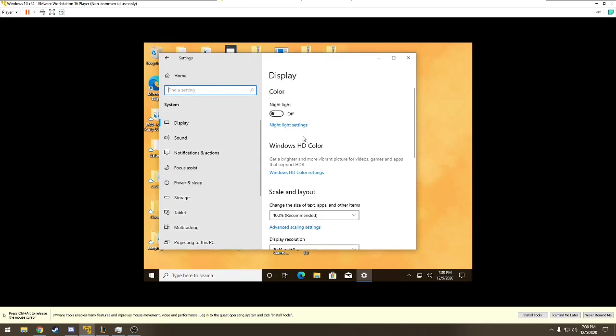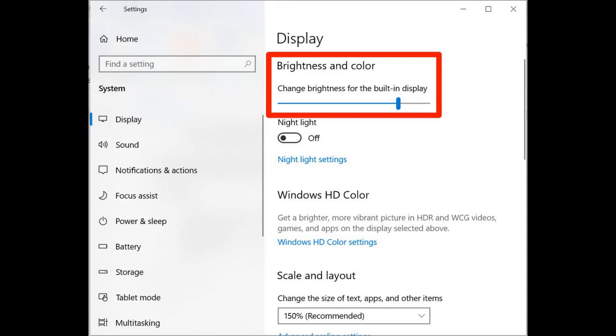Now there should be a slider here. I'm going to put a screenshot up, but since I have buttons on my monitor, it does not show up. So the slider would appear here, and then over there you can slide it to make it brighter or darker.